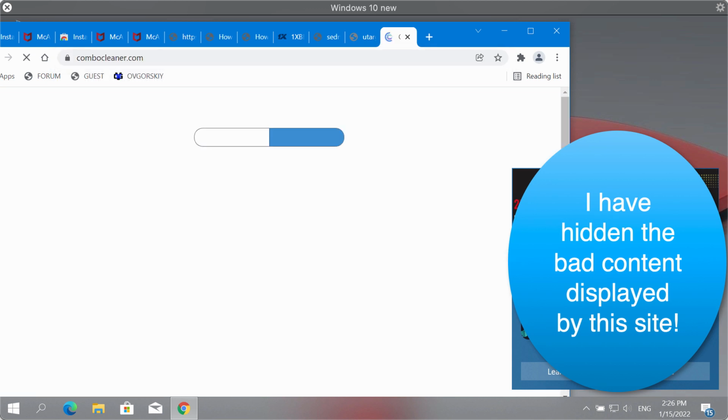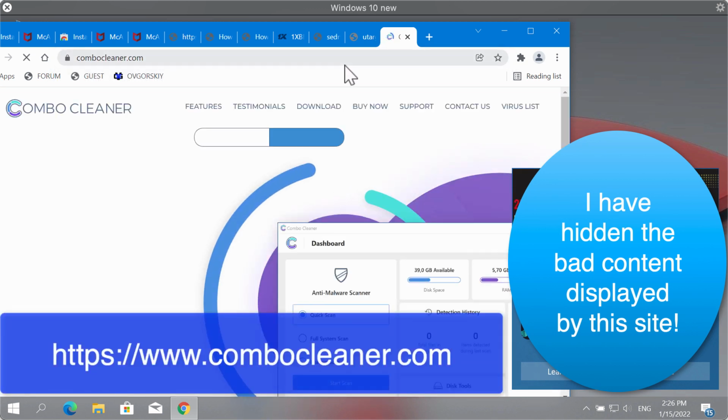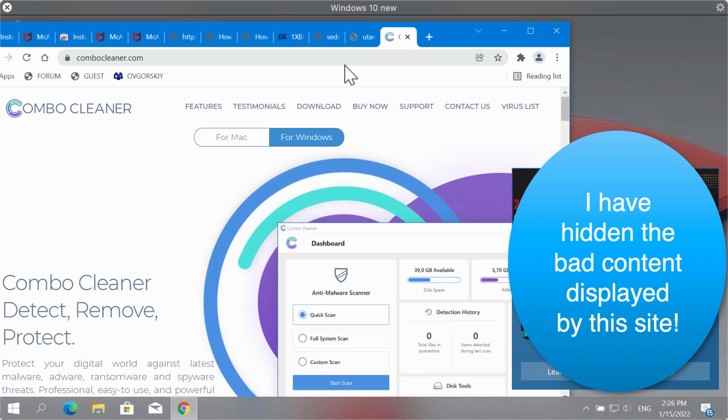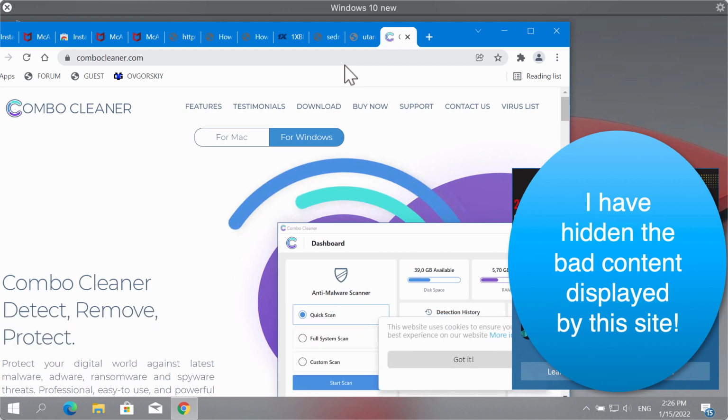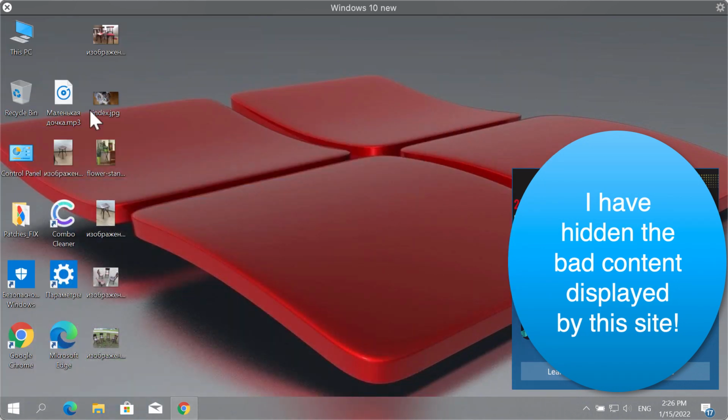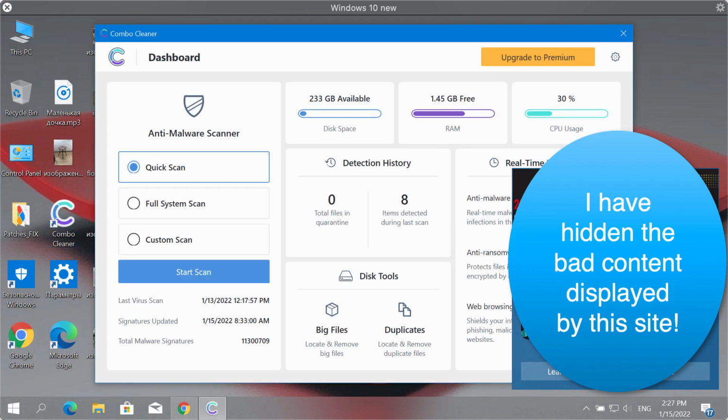I would also recommend you to additionally research the system with a Combo Cleaner antivirus, and the best place to get it is on the website combocleaner.com. Download it using this green download button, install the application, and carefully start researching your system with its help.